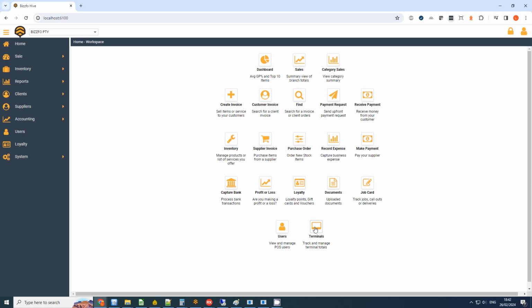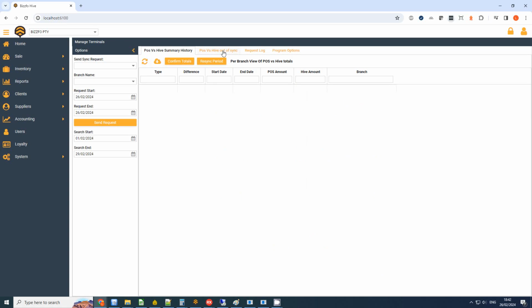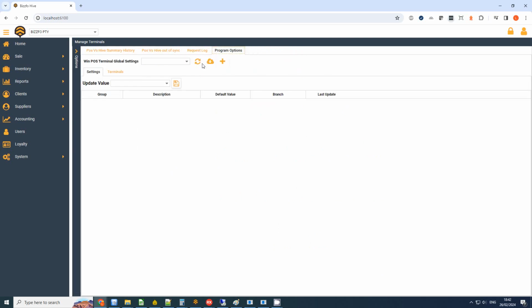So I'm going to go to terminals, and you'll notice on the terminals, just a recap, this is where you sync and view how your data is flowing. We've got a program options section. So I'm going to click that one, and then click the refresh button. Currently nothing is showing up, so to get going, I'm going to select branch 1, and then I'm going to say create default values.